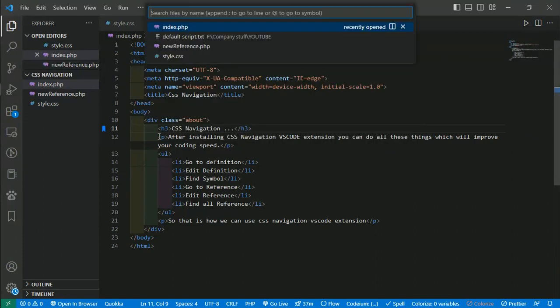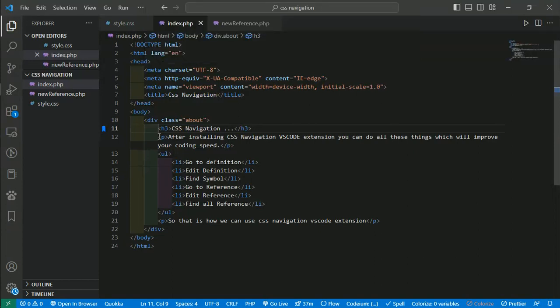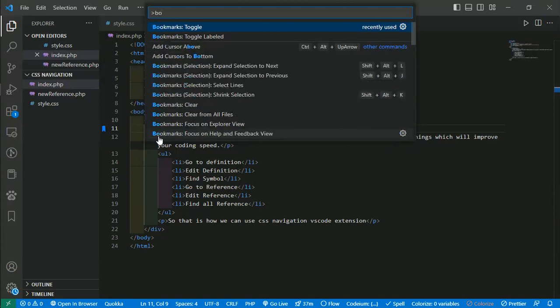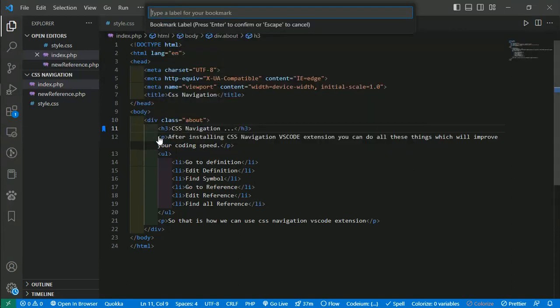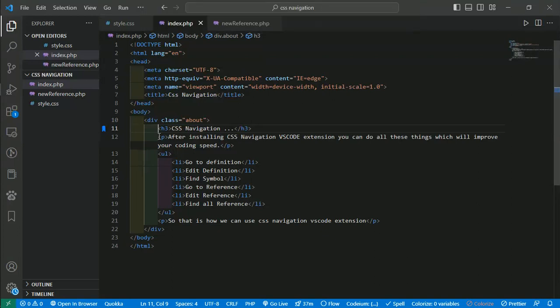Through this step, we can add a bookmark, and then to name it, we have to press Ctrl Shift P and then type toggle labeled. This would give a short description of the bookmark, so that when we check it in future, we will know exactly why it was added.